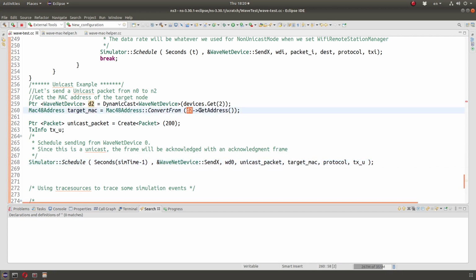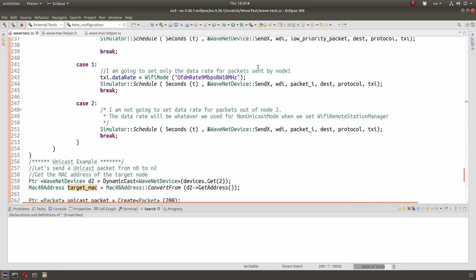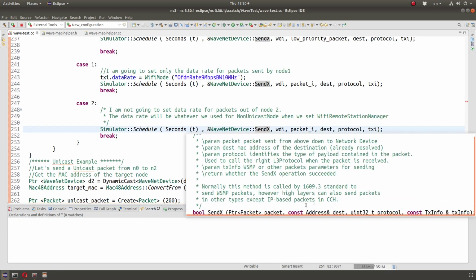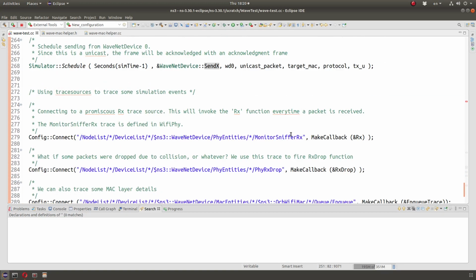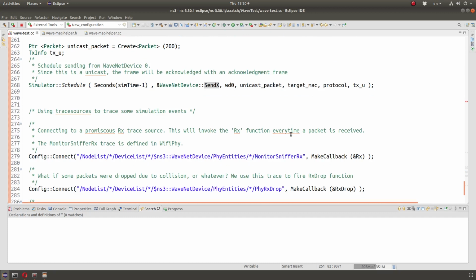So I'm getting the D2, this is device 2, another net device of these WaveNet devices, and I'm just going to get the target MAC and then target it just like how we send it here. The simulator schedule takes the time, and then I'm using the WaveNetDevice SendX function. You could look at this function. It takes as a parameter the packet, destination address, the protocol, that's the Ether protocol, and that TX info struct, which has the transmission parameters.